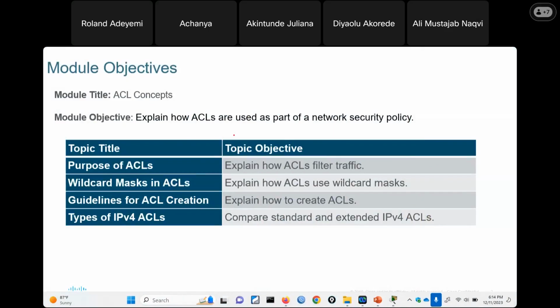So majorly what we use access lists for is to enforce some network security policy.